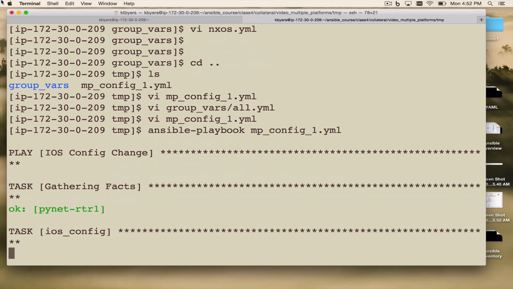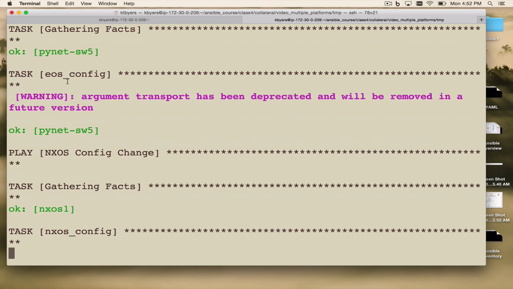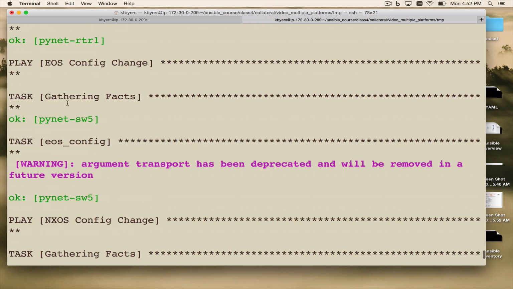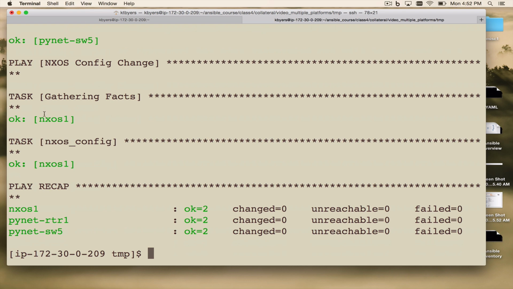Here we see it's running for Cisco IOS. We see it already has those config elements. Here we see it running for EOS config. Ignore that warning. That's, I think, a bug in Ansible. And then here we see it running for NXOS.